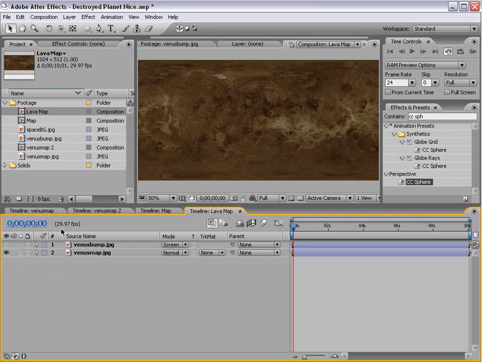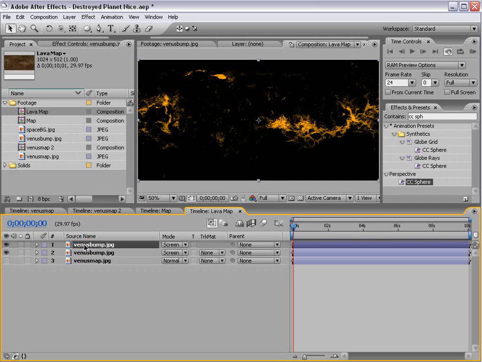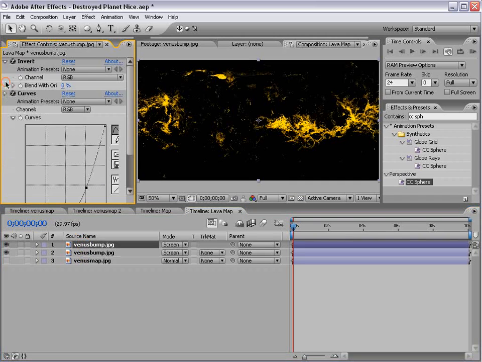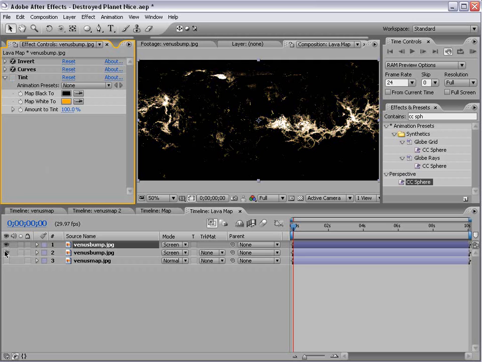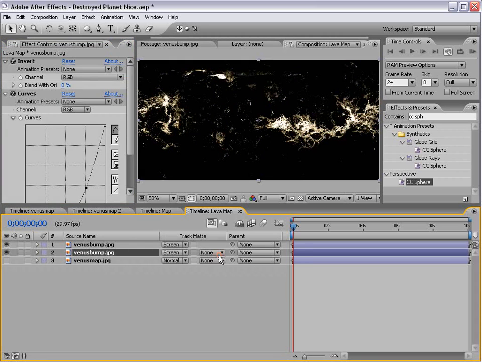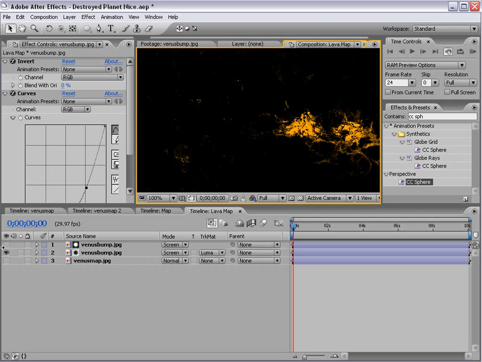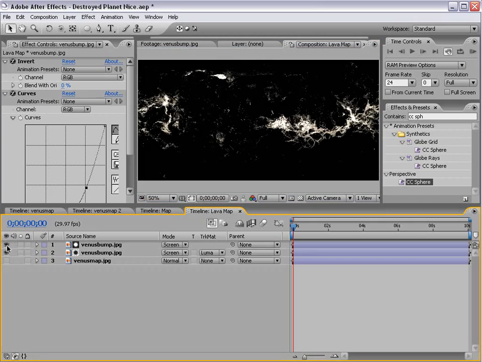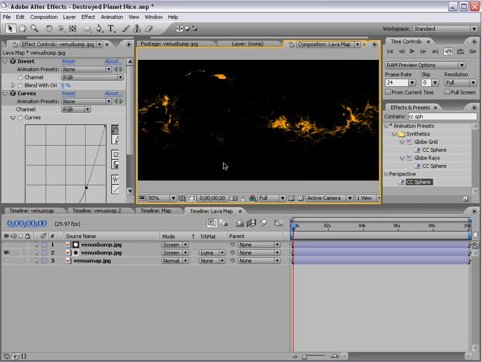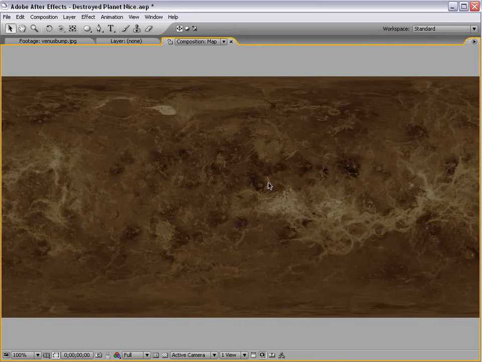And then we'll reverse these two layers. We'll turn this one on and turn this one off. Now we do need the transparency, so what we'll do is duplicate one of the layers, and then we're going to shut off the tint. So now we just have the black and white map, and we're going to set this layer, the one underneath it, to Luma Matte. And that way it uses the transparency of the luminance to basically give us our background, since we can't use our transfer modes in the pre-comp. Okay, so now we have a lava map composition, and we also have the planet map composition.